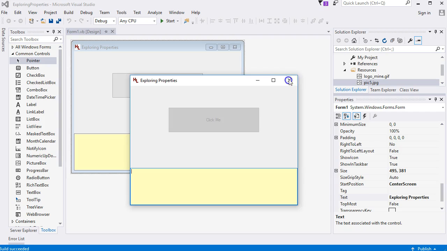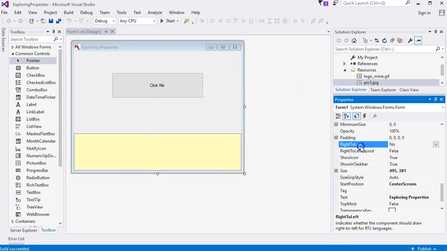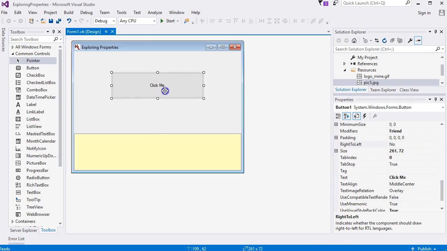I think we'll leave it there for properties, but I encourage you to explore all the properties for a particular control. See what they do. We'll see you in the next video.